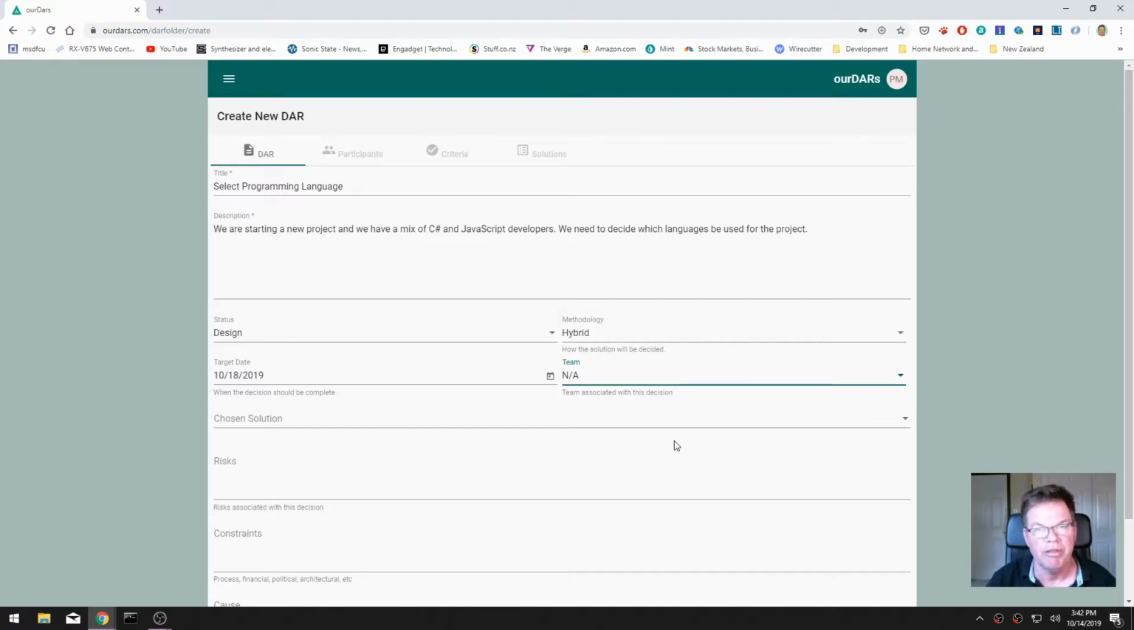So if it's just a subgroup of the enterprise or department in the company, or one project in the company, if people are set up to be associated with that team, then it makes it easier to choose them. Also later on, for filtering and viewing DARs, you can view just the ones for a particular team. The rest of the information here is chosen solution.